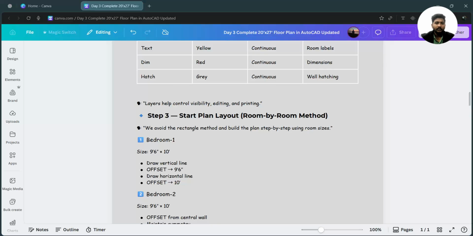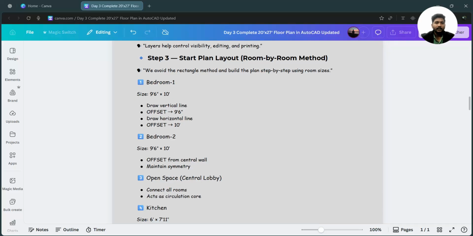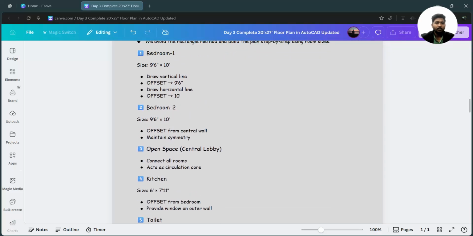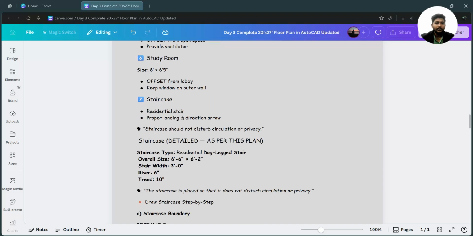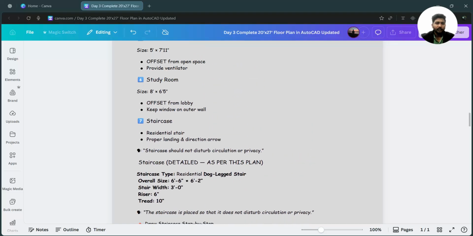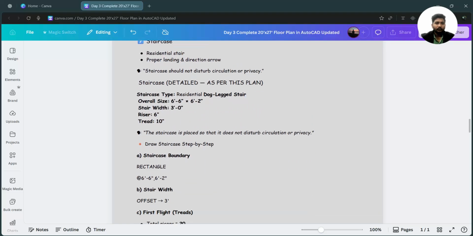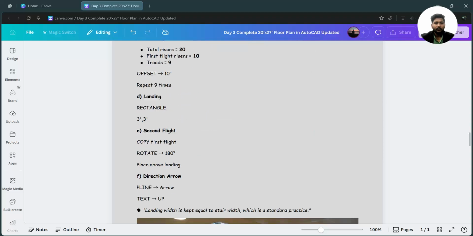Then we will be seeing the further part, start plan layout, step 3, that we have made for the bedroom. We have just put all the dimensions here properly. We have made the staircase part. So first of all, you will be now making the staircase, how it is looking.